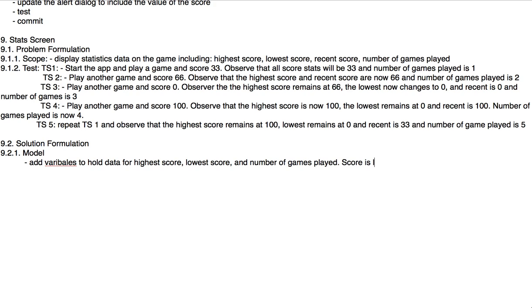Score is already stored. Now, in the model here, we have a challenge that we need to persist this data throughout the game. So we need to save it. When the user is done playing, we need that data saved. So where are we going to save the data? In the next project, we'll learn how we can open a file on the actual device and write data to that file.